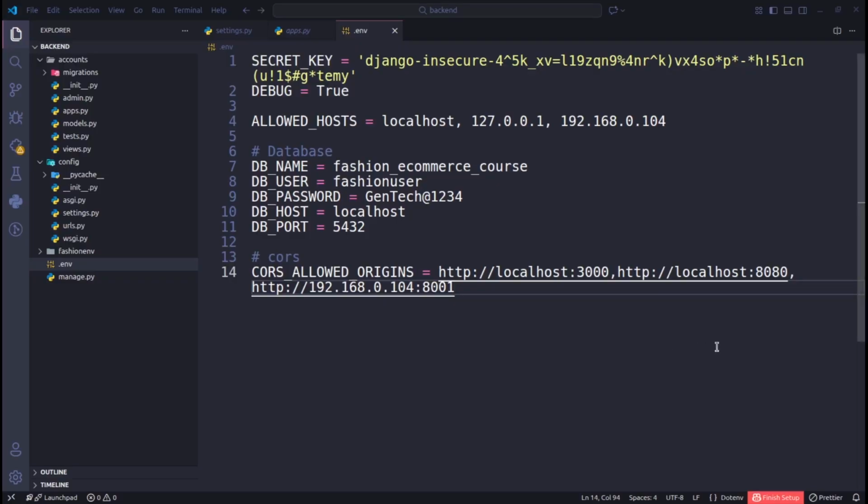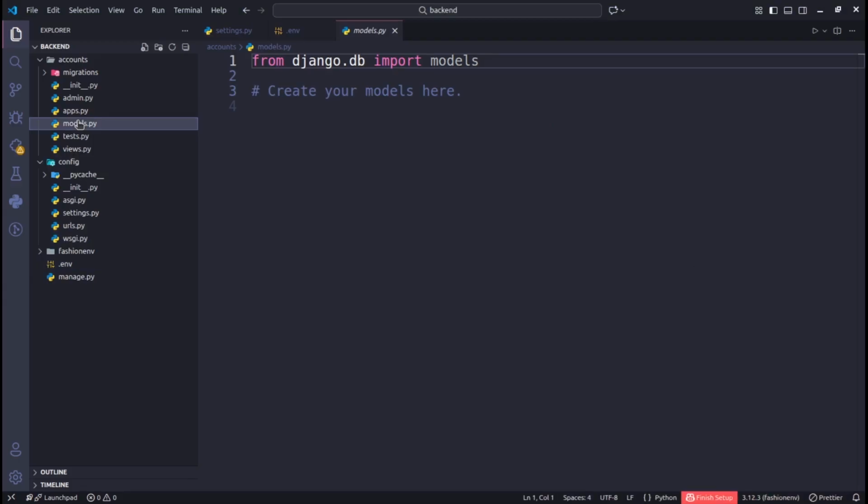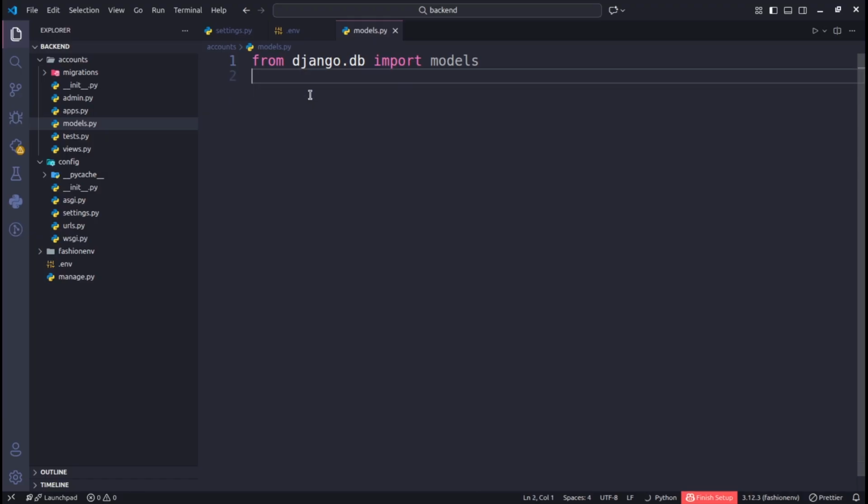So now what we need to do after we have done that, now we can start working on these models. Models are just the fields that you want in the database, the things that you expect to have in the database. Because we want a customized user for our user management, we're going to need to inherit from the abstract base user that comes with Django.